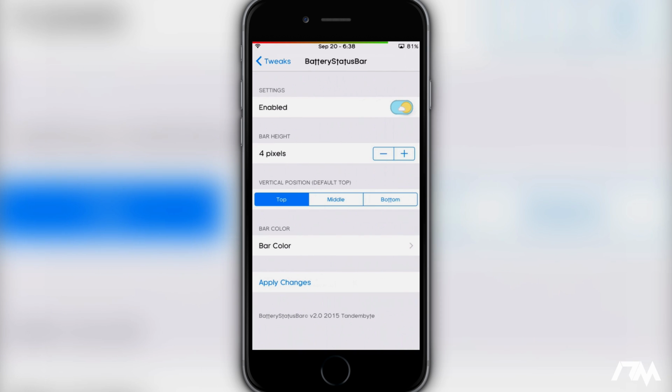So here are the settings for the tweak. First off, you have your enabled on/off switch, and then you have your bar height. I have mine set to 4 pixels just to show you guys, but by default I think it's at 2 pixels, which is half the thickness of what you're seeing right now, and looks a lot better in my opinion. You can even go to 1 pixel. It's still noticeable, but much smaller and more minimal looking.